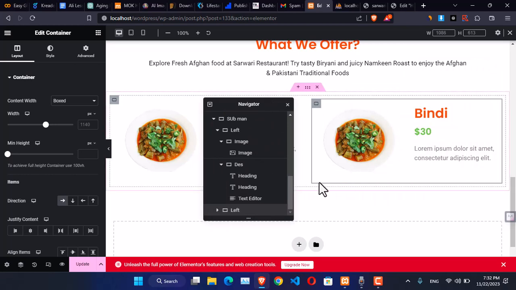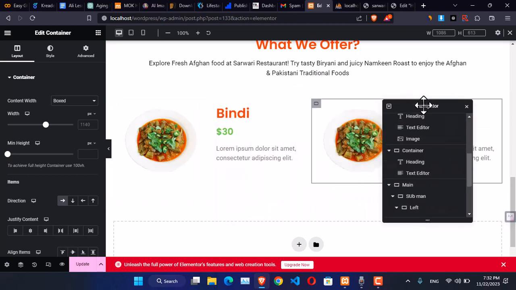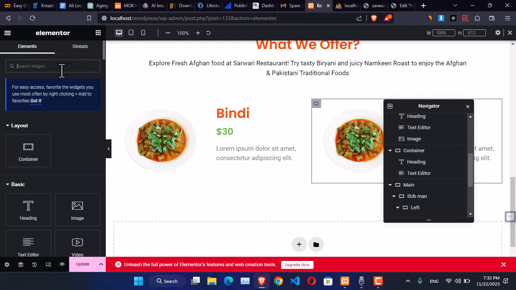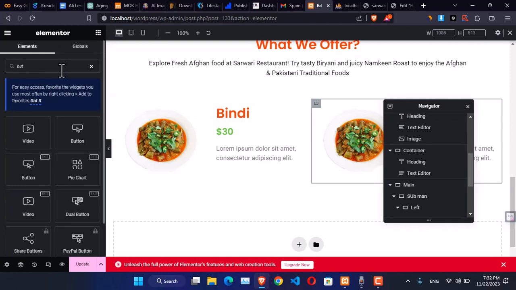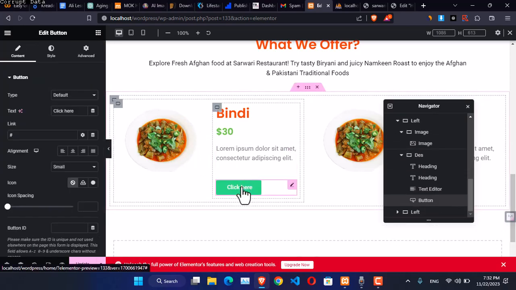It means now all we have to do is just, okay, I almost forgot one more thing. We have to add the order button too. So again, go to that section and now choose button. And now within under that, just simply type order.